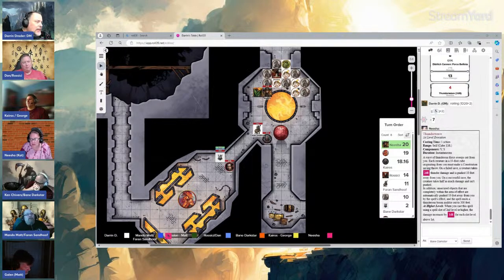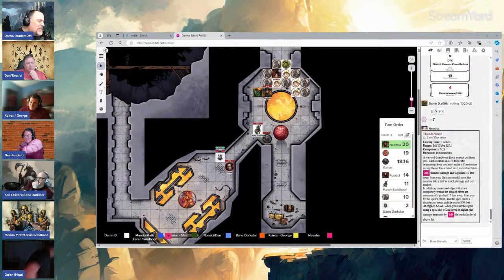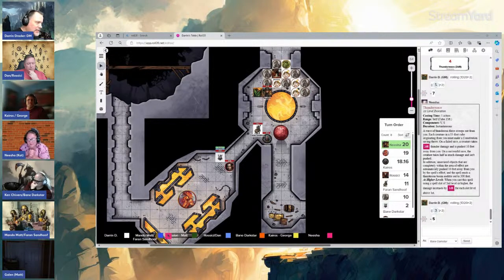Okay. And then on a failed save, it's pushed 10 feet away from me. I don't know how that works because they're really packed in there. That's going to be interesting. Maybe we'll worry about the push after we've figured out the damage. Okay, so 4 damage on that one. Moving on to this one. Here's the save. That's another fail. Moving on to this one.